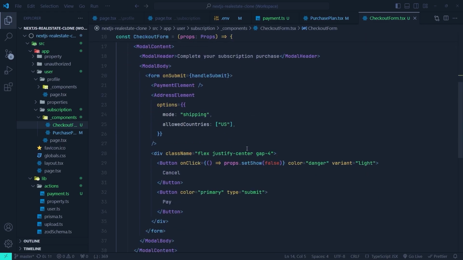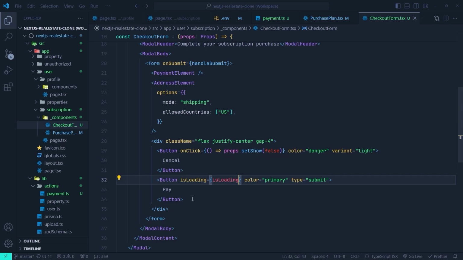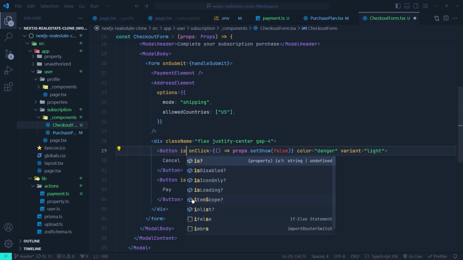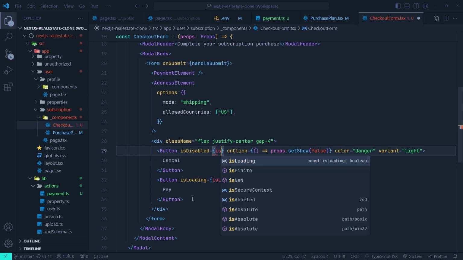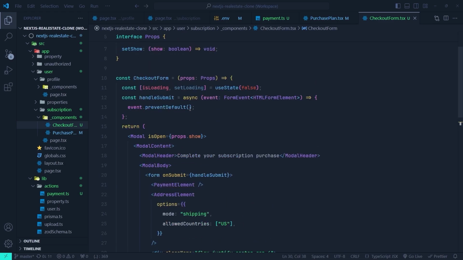Now in the pay button, we can set the is loading to the is loading state, and here in the cancel button we need to set the is disabled to the is loading as well. So when the is loading is true, the cancel button is disabled so we can't cancel the process, and also we are turning on the loading state of the button. Okay, let's get back to our handle submit function.